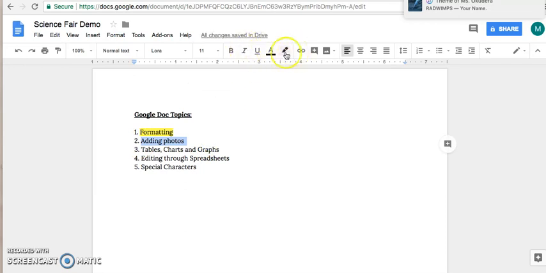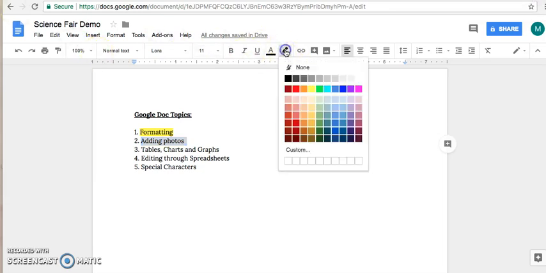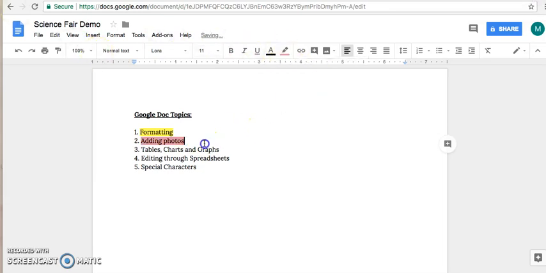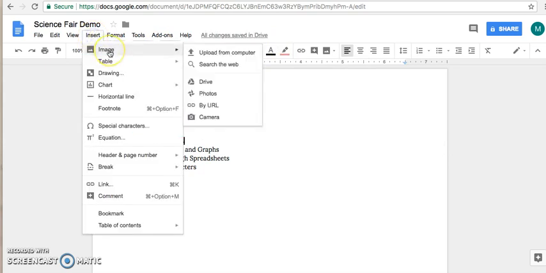Next, with adding photos, for those of you who are adding pictures that you took with your phone or what have you, I believe you go up to Insert, Image. Now you have options. If you saved it to your computer, you can upload it from the computer. If it's saved to your Google Drive, you guys know how to use that. You can pull it from there.